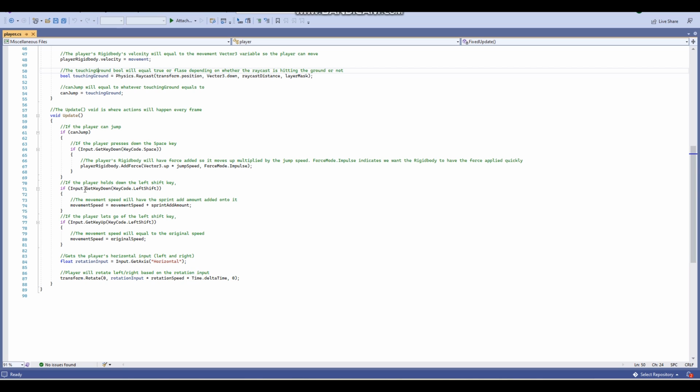And then after that we have if Input.GetKeyDown(KeyCode.LeftShift). So if the player presses down the left shift key, then movement speed will equal movement speed plus sprint add amount. Basically what that does is it adds the sprint add amount onto the movement speed. So in my case, since my movement speed equals 4 and the sprint add amount equals 4, my movement speed will now equal 8 when sprinting. And then if our player lets go of the left shift key, movement speed will equal original speed, so then it moves back at the rate of what it would be when walking.